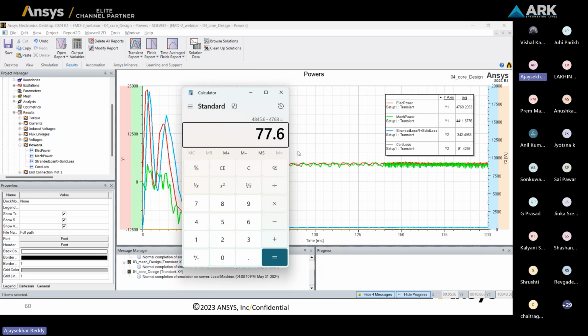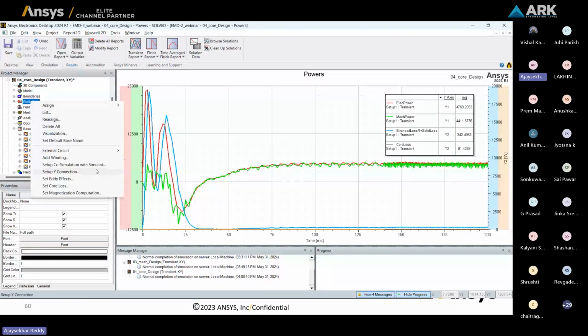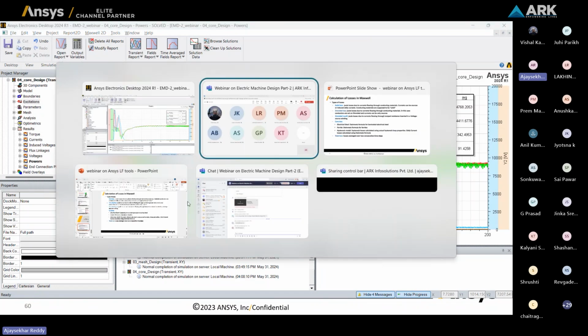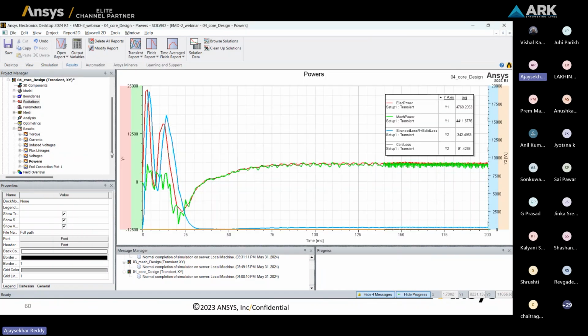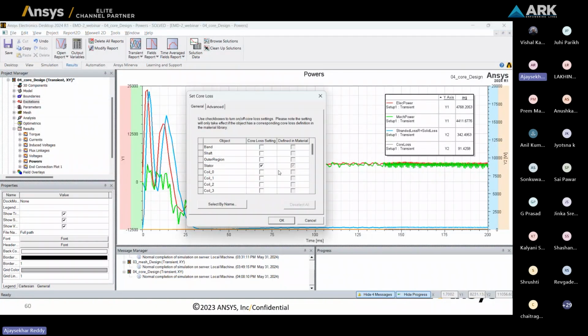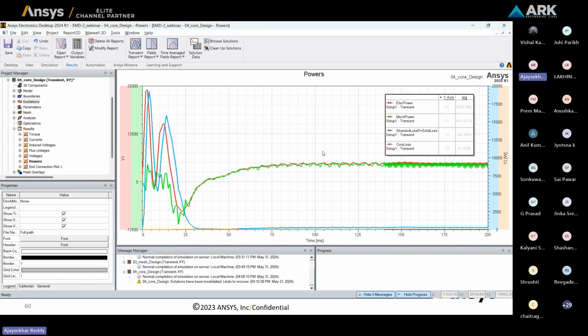Let's add it to the power balance and see how it will affect the fields and how much time the simulation will take. Right now, just remember the difference, approximately 70, right? So let's just set core loss and go to advanced, consider loss effect on field. Now click OK. Now you can see the waveform results are being cancelled.